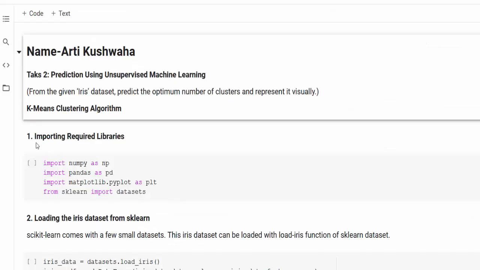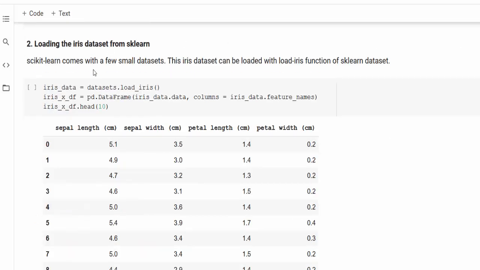So first of all we need to import the required libraries: NumPy, Pandas, Matplotlib for plotting, and then sklearn.datasets to download the iris dataset. So first of all we will load the iris dataset from sklearn. For that we need to use load_iris. So datasets.load_iris will load the data. Then we can convert this iris data into a Pandas data frame and it will show our data like this.